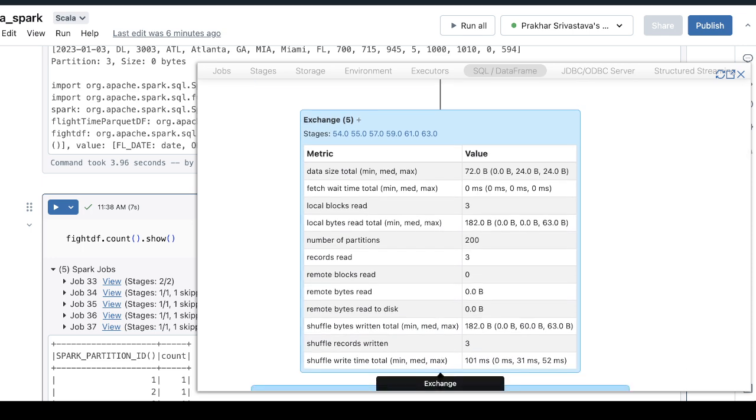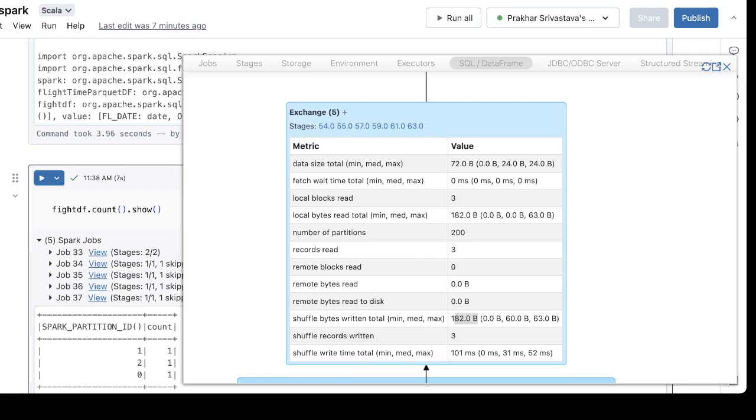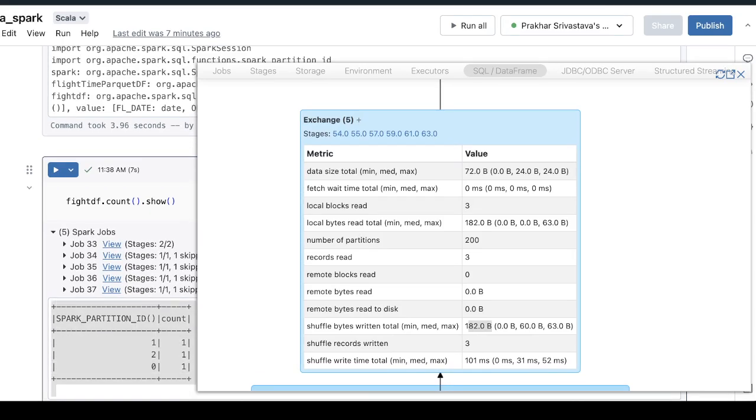Shuffle byte written total. Okay, so this is the total bytes that have been written after combining, after doing the count. So this is the total bytes that have been created for this particular data, that you can see in here.